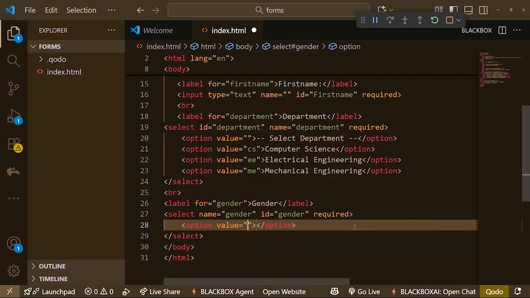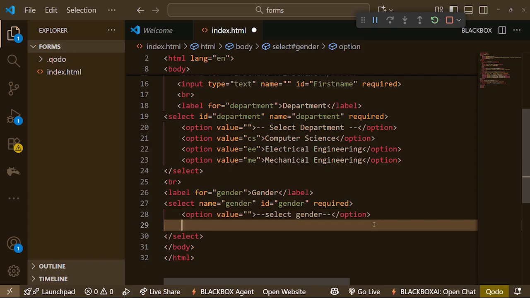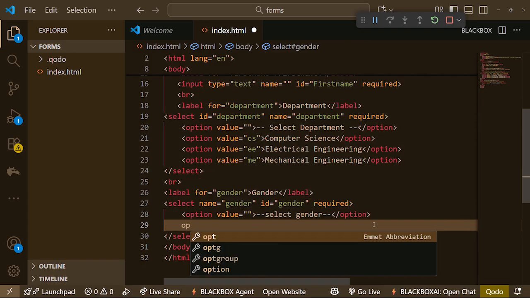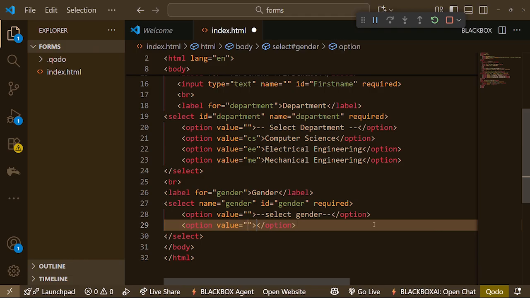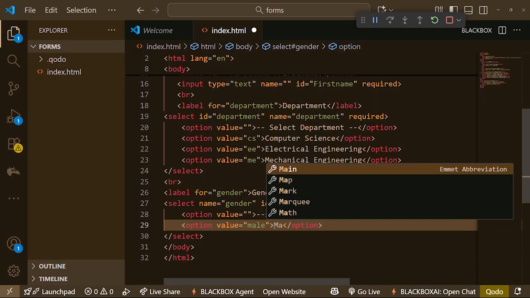So the value of the options, we won't put anything here. Inside this we are going to say select gender. Then select gender, that's the first option. In option 2, I'm going to write male over here. So you are going to choose male. You are going to write male.